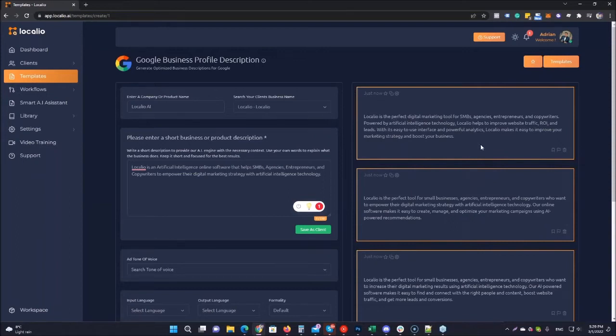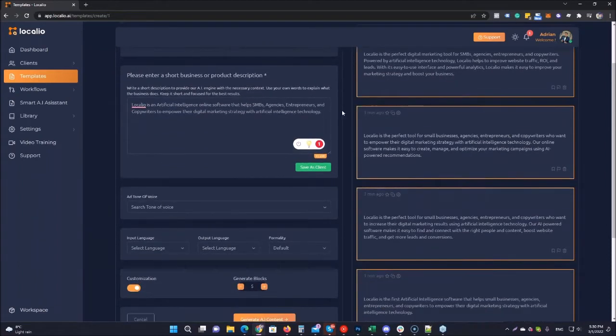Localio is the perfect digital marketing tool for SMBs, agencies, entrepreneurs, and copywriters. Powered by artificial intelligence technology, Localio helps to improve website traffic, ROI, and leads. With its easy-to-use interface and powerful analytics, Localio makes it easy to improve your marketing strategy and boost your business. It's pretty decent, I would say, right? And it's fairly different than what I've written over here.